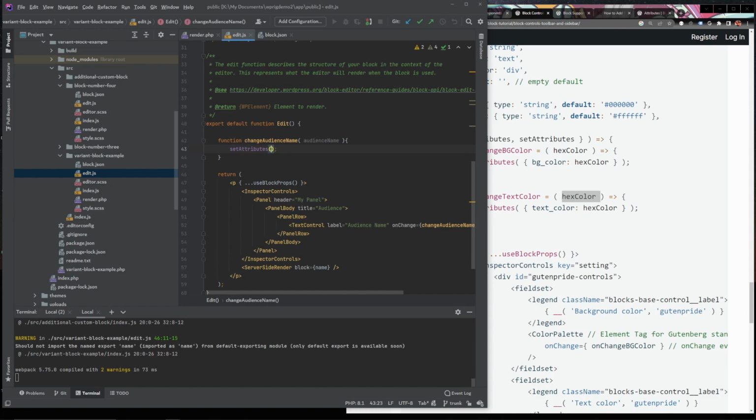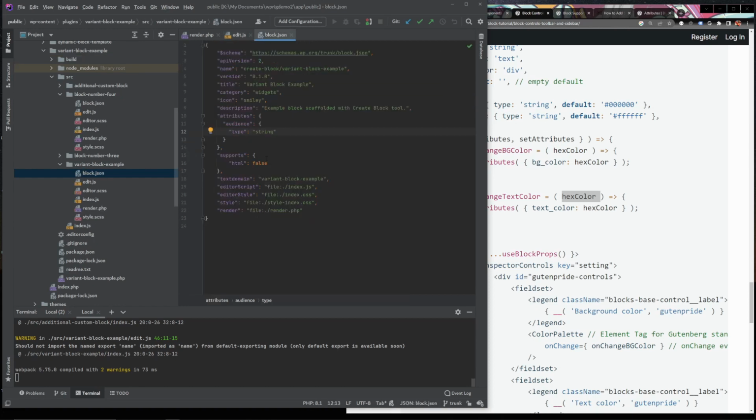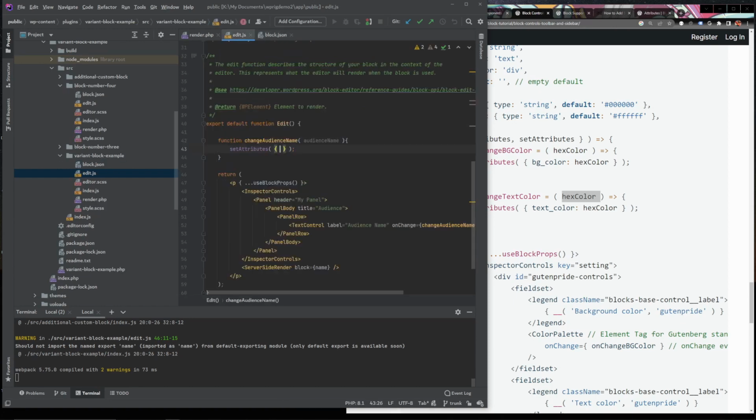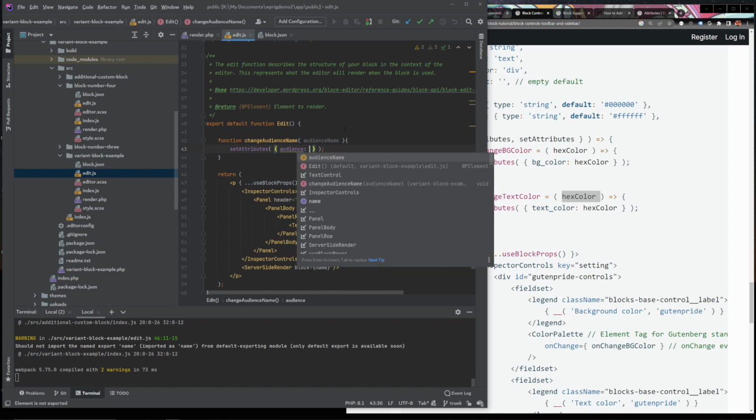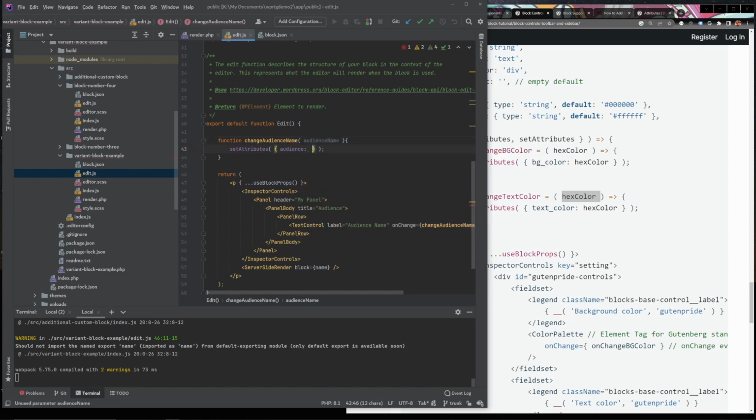And as you can see here on the right, what it wants is an object. And the reason why we're doing this object is because it makes it very easy to target exactly which attribute we want to set. So we want the first thing we passed in here to be the exact name of our attribute as we defined it in block.json, which is audience. And so we can just put audience here. And then we want to pass in whatever value, and the value we want is the value that we got from the text box, which is this audience name.